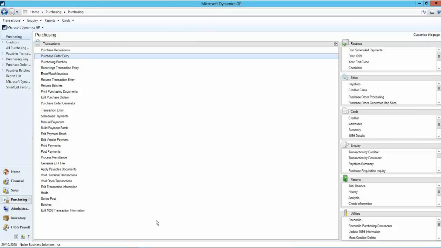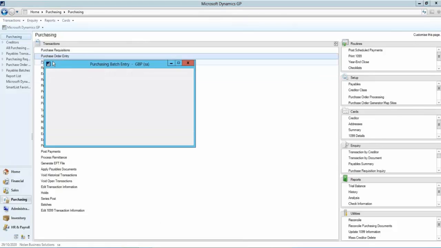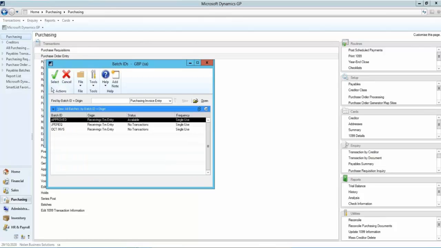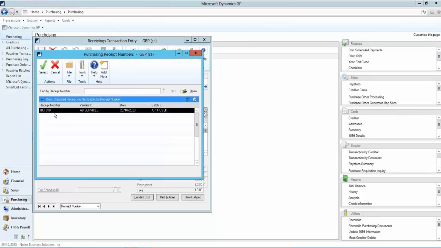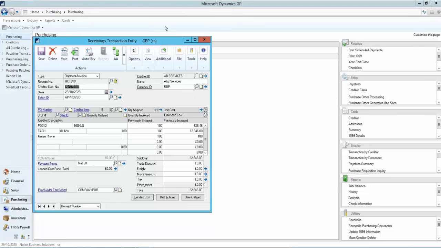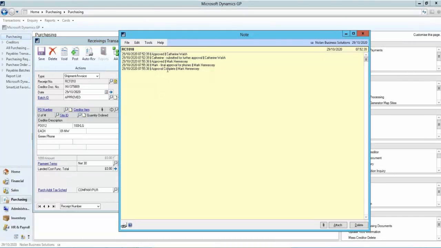Okay, so Mark's approved his invoice. Now, what happens in GP is that the transaction will be taken out of its original batch and moved into an unposted batch called approved, which we can look at here. Okay, so receipt 10. We can see that this transaction's batch ID has changed to approved. When we look at the notes, we can see the potted history of everything that's happened so far in the approval route. So we've got Catherine's stage, and then we've got Mark's stage with all the notes.